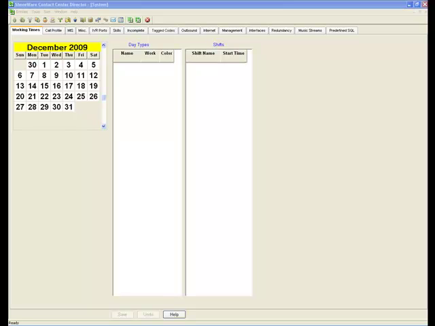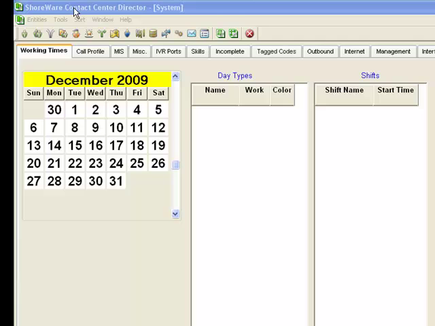Today we're going to take a look at creating schedules in the ShoreTel Enterprise Contact Center. The first place you're going to want to go is to the ShoreWare Contact Center Director. You're going to log in as a supervisor with full visor rights, meaning that you have the ability to manipulate all entities in the system.